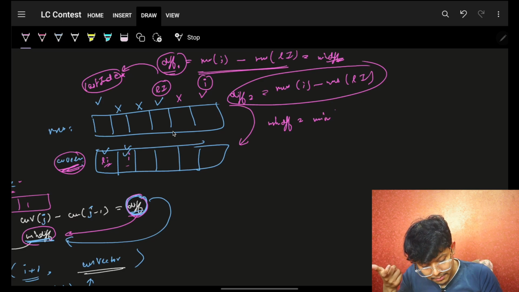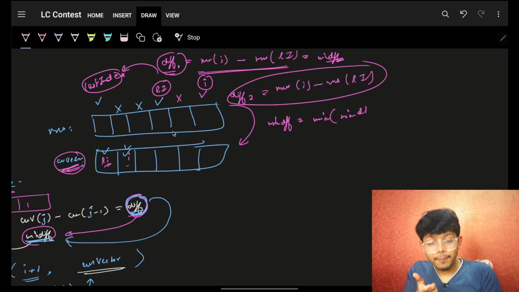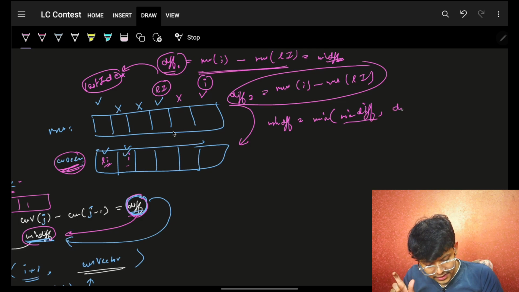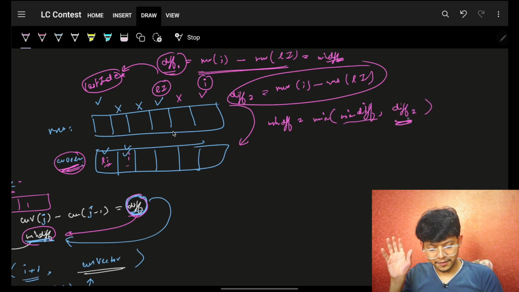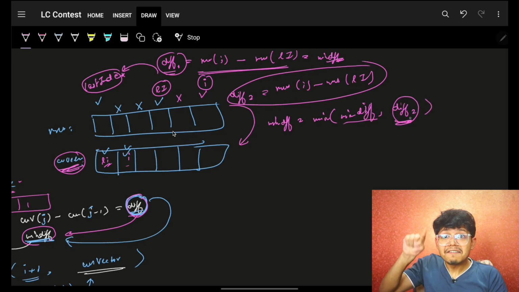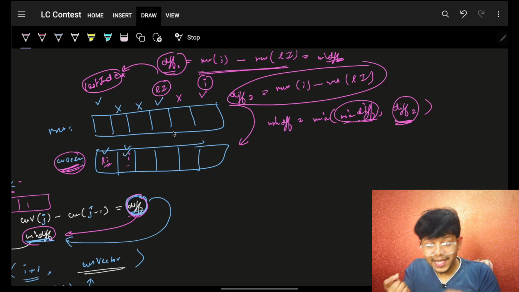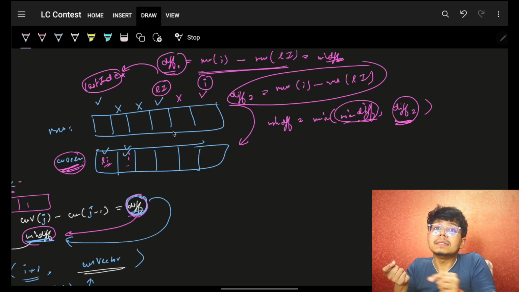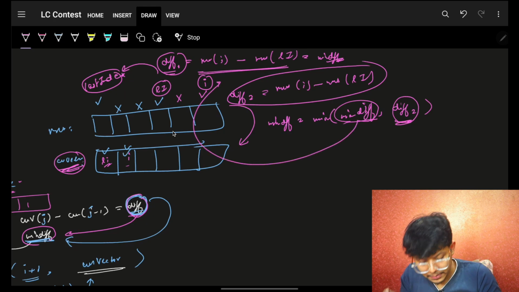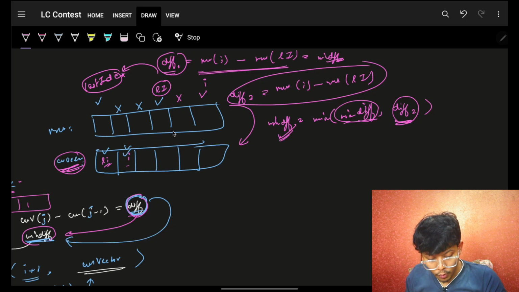So I will just minimize my minimum diff by any upcoming diffs. I will say minimum of the minimum existing diff and diff 2, which means the current diff which we have. I will be finding the current diff at every step of I, and I will simply keep on propagating that minimum diff, because ultimately this is what I wanted.